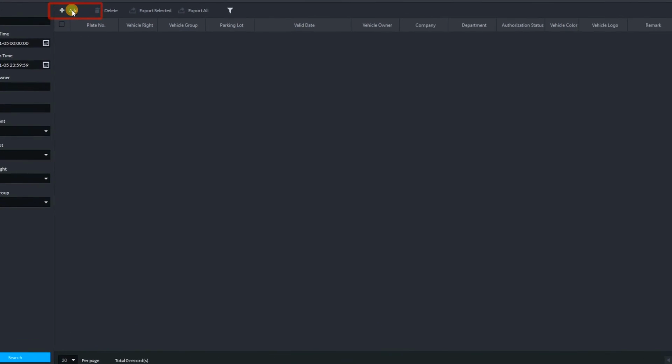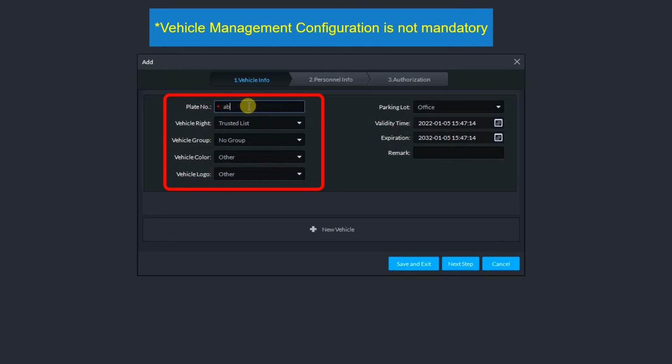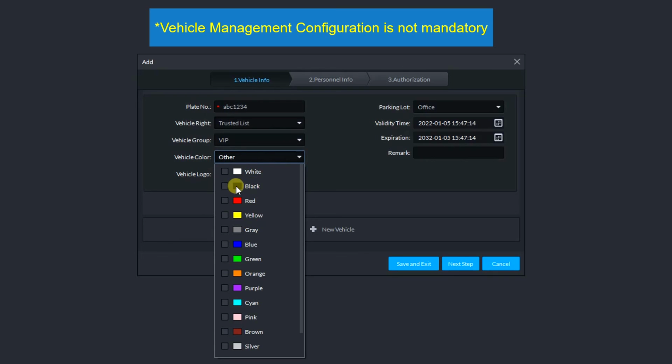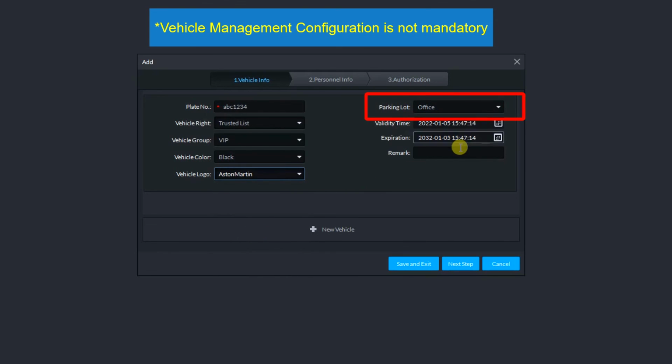Click Add to add new vehicle and owner details. Define different parameters per vehicle like plate number, vehicle privilege list, vehicle group type, color, and brand. Select the parking lot to which this vehicle shall have access. You can even define the access validity.